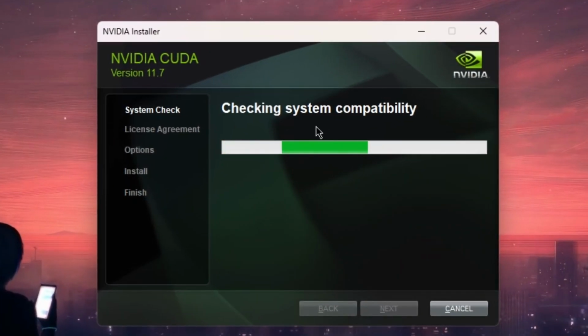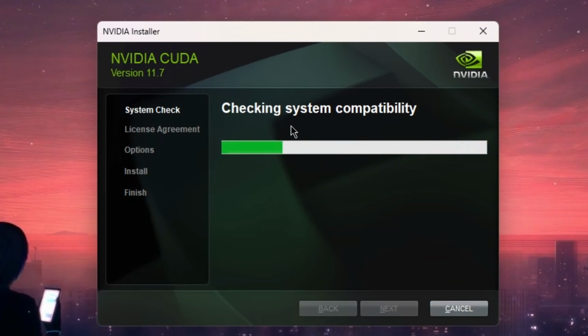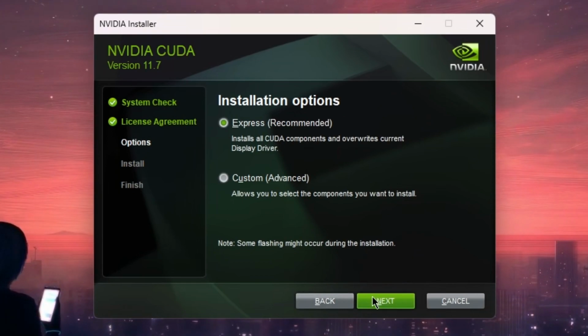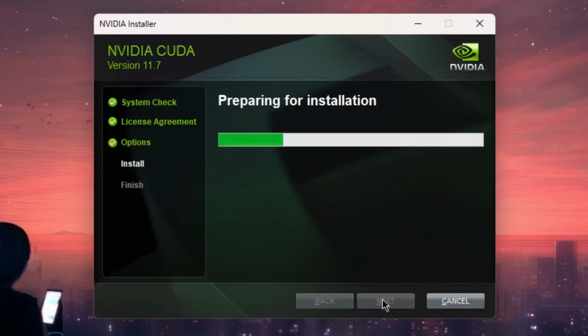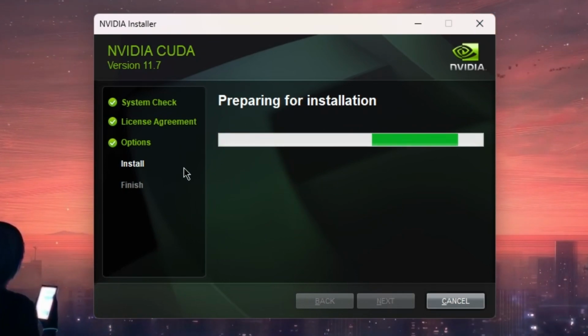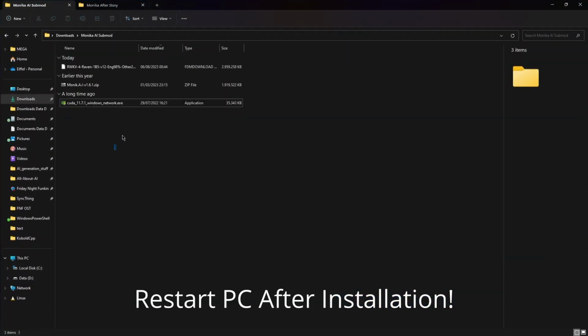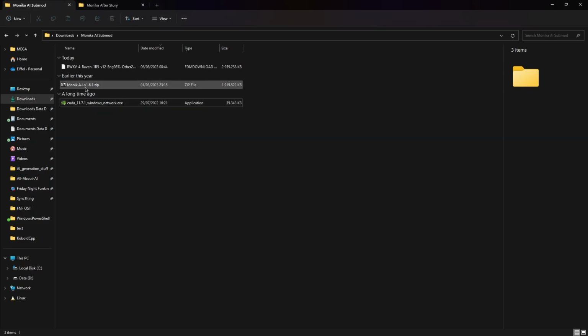Alright, and this will load. So this will take some time. Alright, so here, click agree and continue. Click on express. Click next. And actually, I'm gonna cancel this because I already have this installed, but that should just do it. Alright, so CUDA has been installed, and looks like the submod itself is already downloaded, sorry.